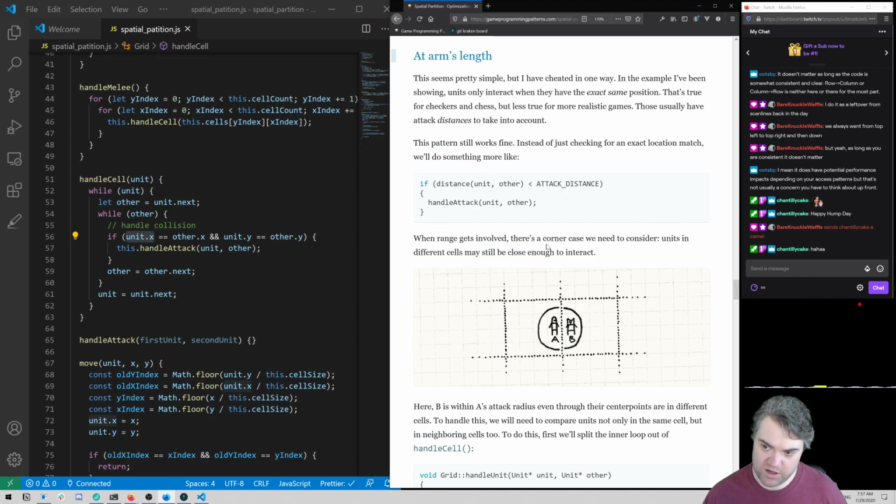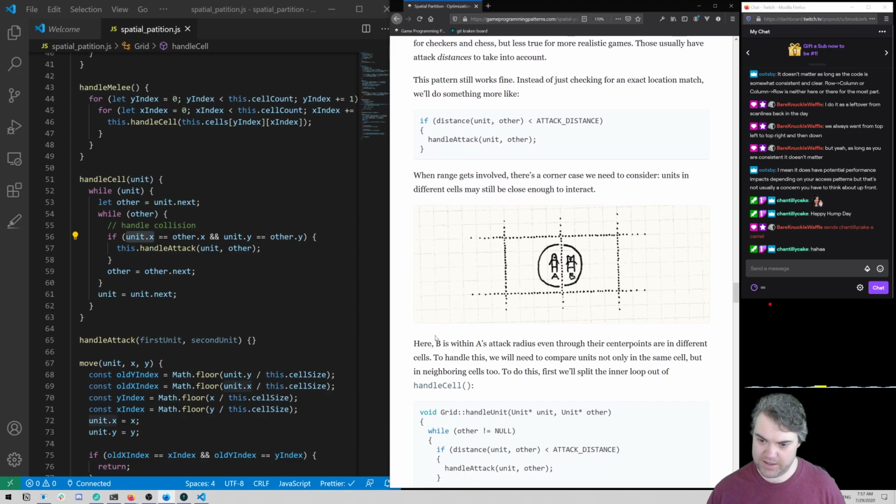When range gets involved, there's a corner case we need to consider. Units in different cells may still be close enough to interact. Yeah, this is the big problem. And this gets especially worse if we're in the corner here, right? Because then we can attack everyone in 4 cells. And not even just everyone in 4 cells, maybe just the people close to the edge of those cells. Here, B is within A's attack radius, even though their center points are in different cells.